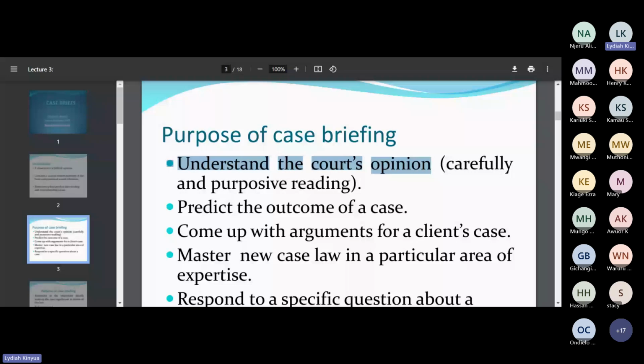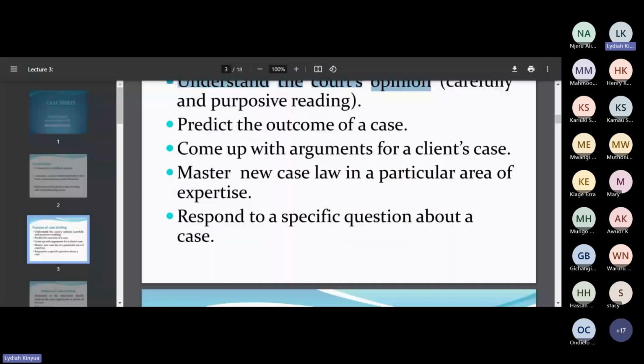Number two, predict the outcome of a case. It could equally help you predict the outcome of a case. If you have several case briefs regarding a particular matter, you will easily know how the court is likely to direct its mind. And then number three, come up with arguments for a client's case.